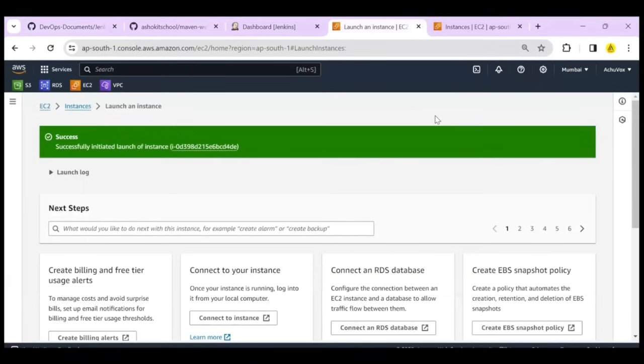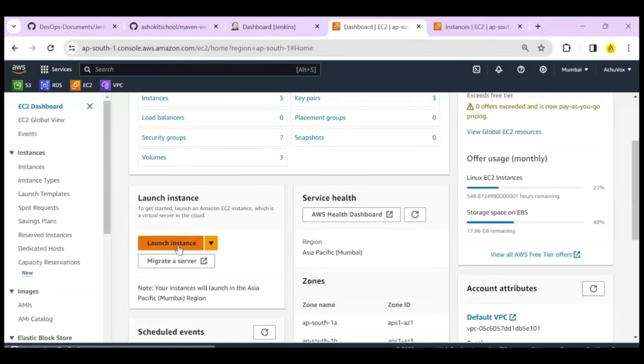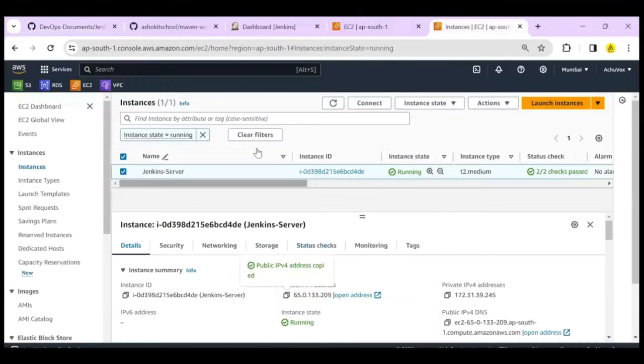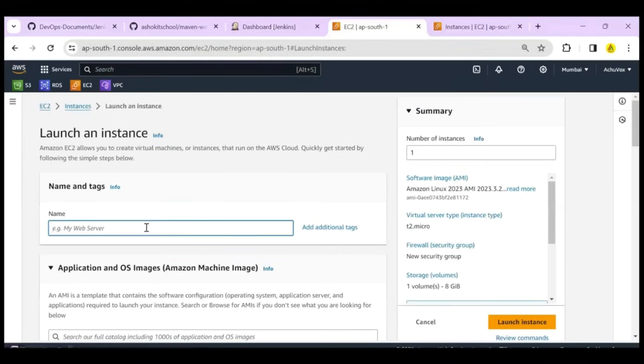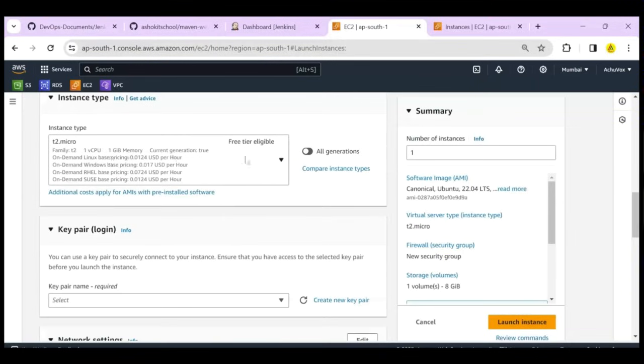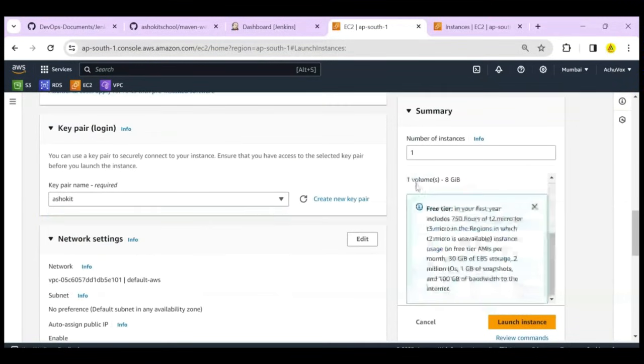So let me go to AWS EC2 dashboard. Let me create one EC2 instance. Launch EC2 instance. That instance you can use with T2 micro as I told you. Now let me go to the EC2 dashboard and launch one EC2 instance. This machine name I'm giving as EKS host VM. Ubuntu AMI I am selecting for this one. T2 micro we are using, which is free tier eligible. Key pair already available, Ashok IT key pair.